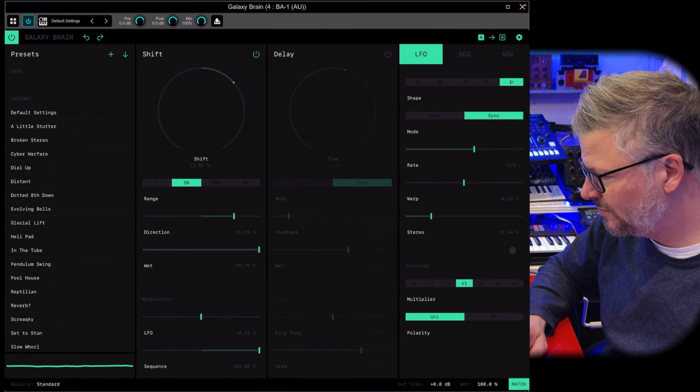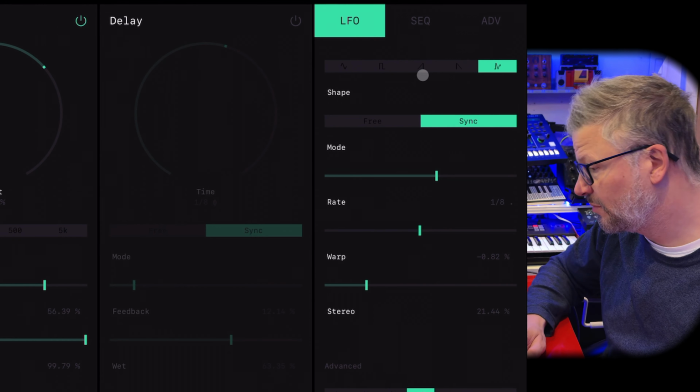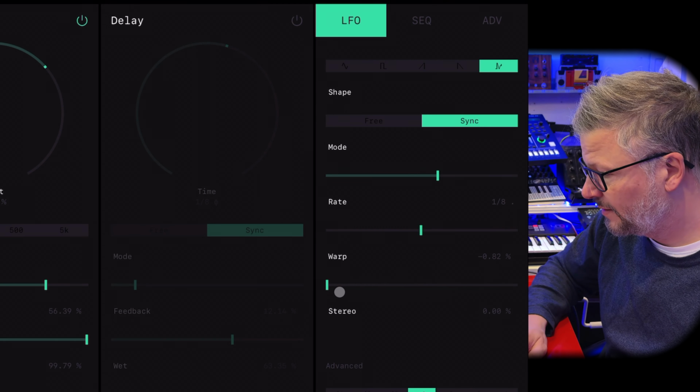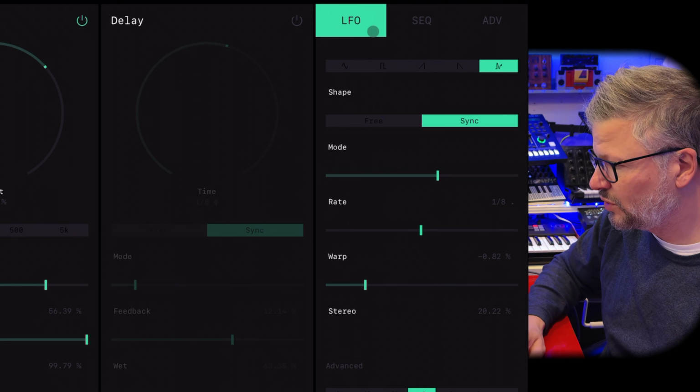You've got the LFO, which has the same logic. The bottom one here is the same, and the rest of it is basically the speed of the LFO, the shape of the LFO, the sync of it, the rate of it, the warp, and how much is going to be different in stereo. So all of this is what you usually expect.